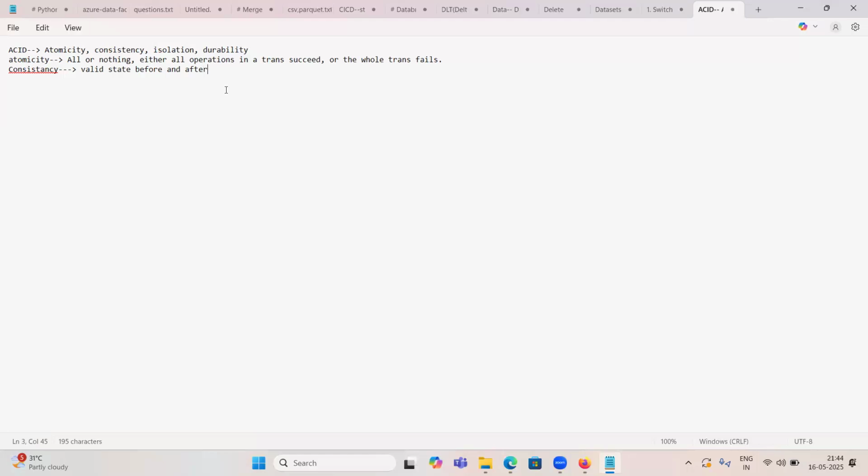One more thing: the age column has a constraint. Age should be greater than or equal to 18. Before the transaction, age should be above 18. After inserting those three records also, the age column must allow the records only if the age is greater than or equal to 18. It should not allow an age less than 18. That also comes under consistency.